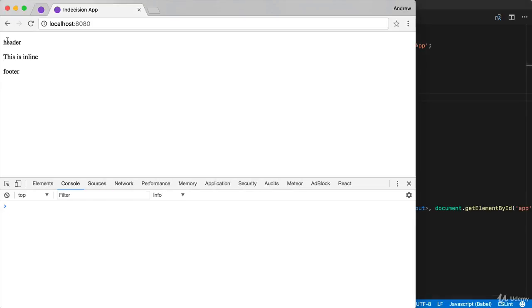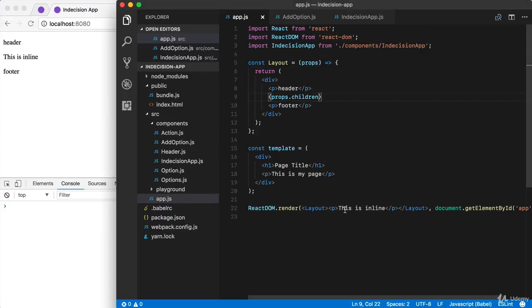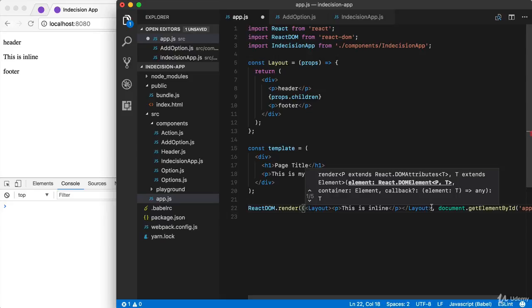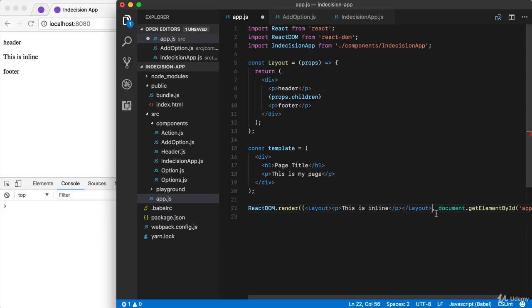We are going to get our header. We're going to get "this is inline," and then we're going to get our footer, which is fantastic because we defined it right inside of here as opposed to passing it in as a prop. And this allows us to create applications that give a little more context when you look at the code. So if I toss an opening parenthesis before layout and a closing one over here, we can just break things out onto multiple lines.